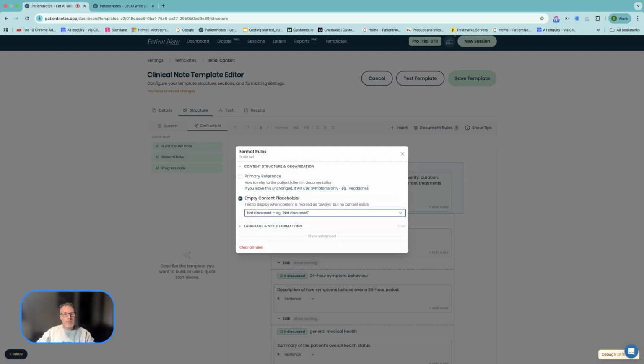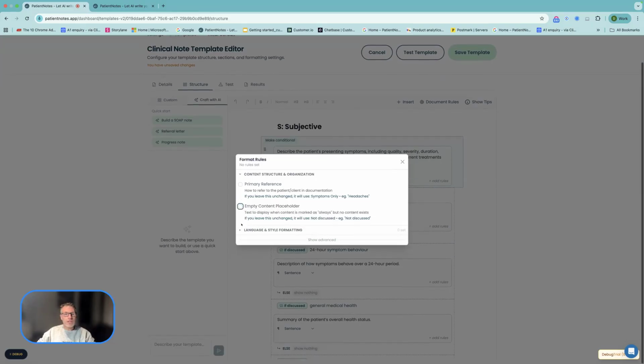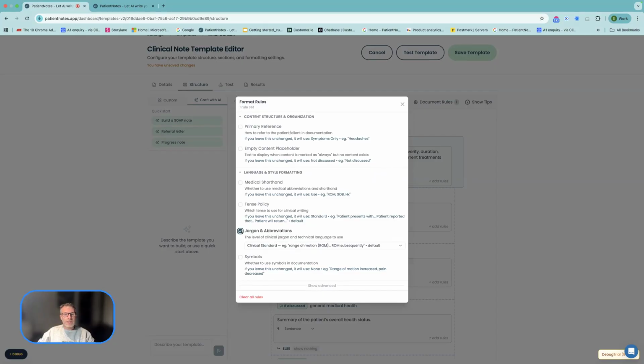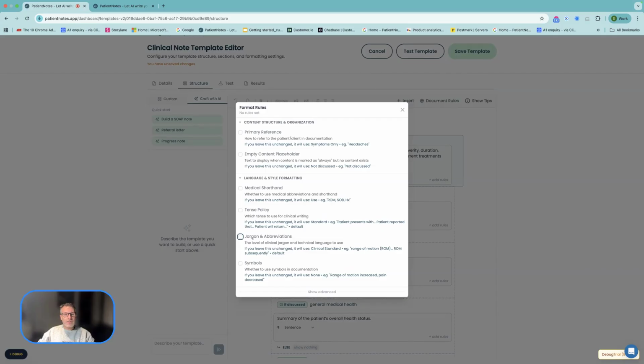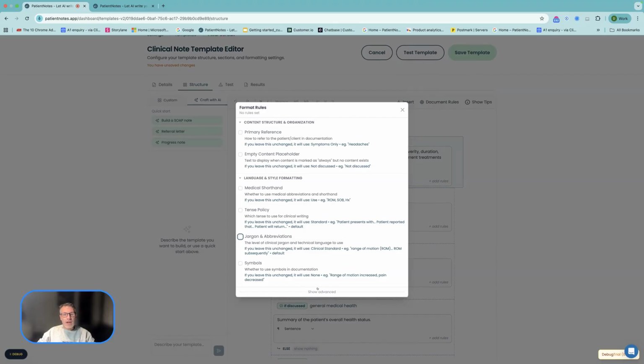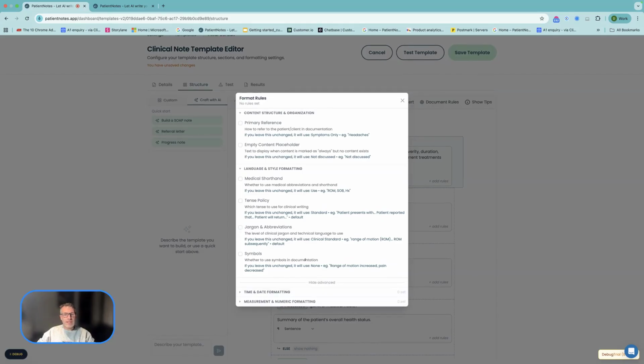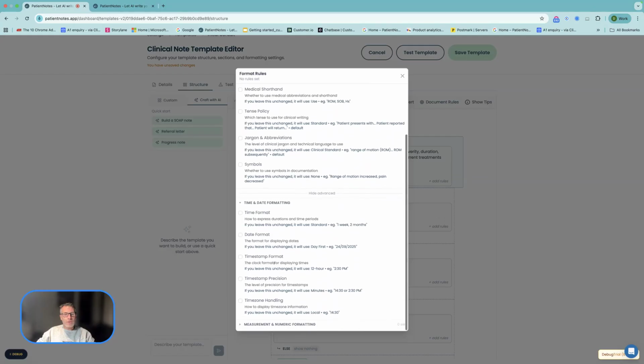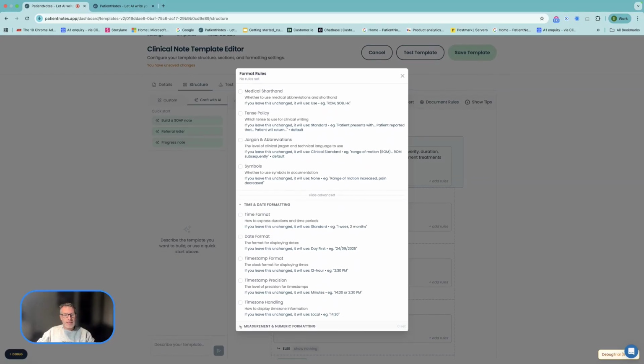Remember, you also have the conditional logic to actually exclude that section. Would you like to use things such as medical shorthand? How would you like your current and past tense? How would you like to use things such as abbreviations, symbols? And down the bottom, there's also an advanced section. This applies for date and time formatting and also measurements and things such as exercise prescription.